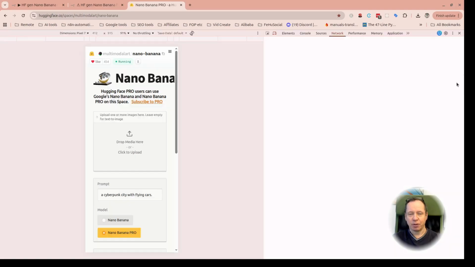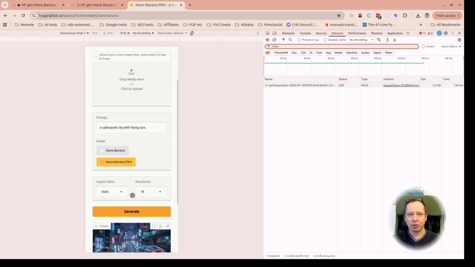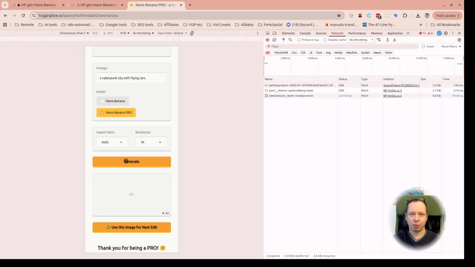We need to see what the browser is actually telling the server. Press F12 to open your developer tools and head over to the network tab. I'm going to run a generation manually. Let's ask for a cyberpunk city with flying cars. Watch the network traffic. Boom, there it is.